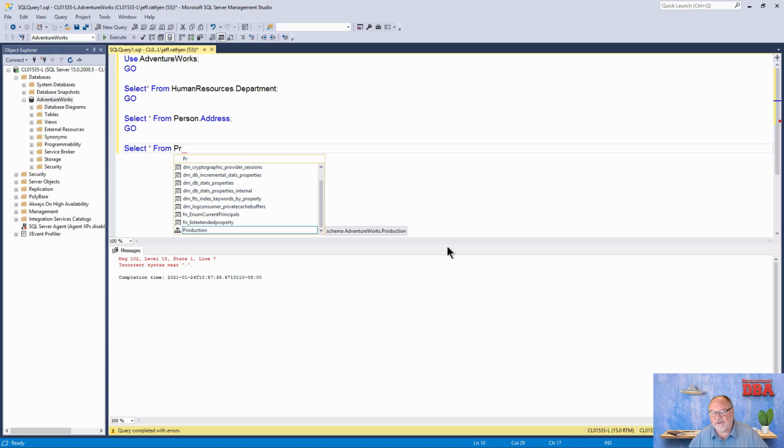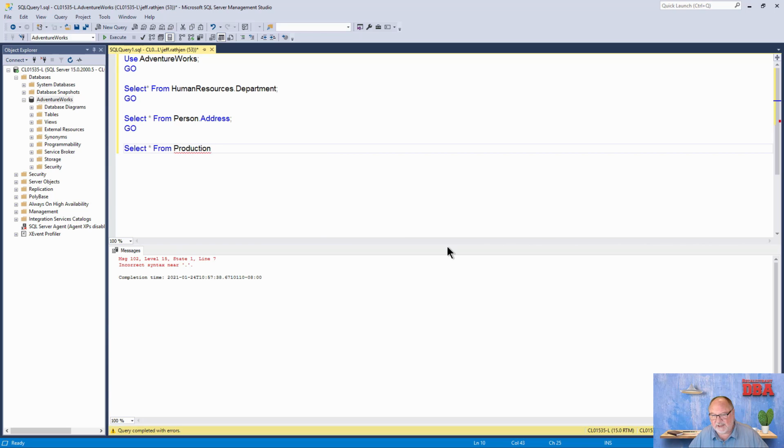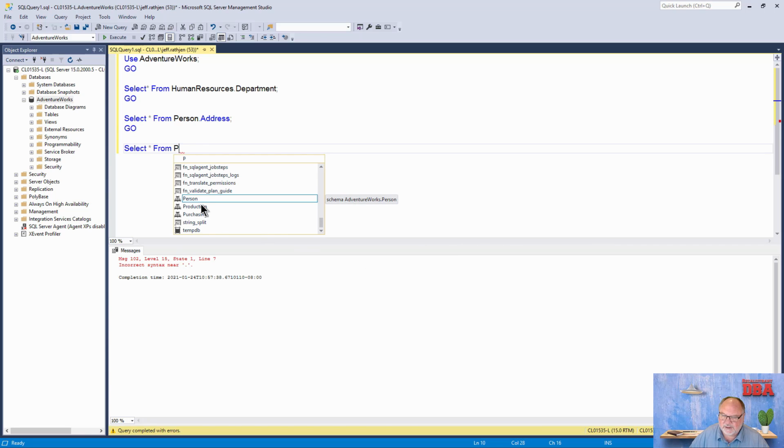So in other words, in those situations where you have multiple things with the same letter, the more letters you type, the more specific it's going to be. And then eventually you can hit tab. And by the way, you could also, let me try that again. You could also just double click it with your mouse. So if I wanted Purchasing, I could just come down here and double click Purchasing and it will send that out.